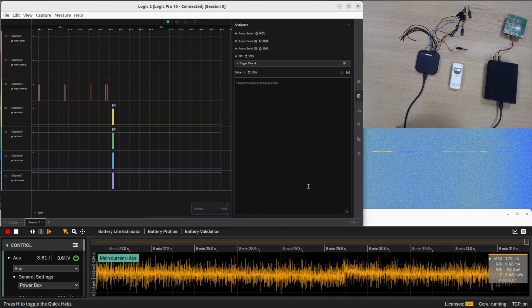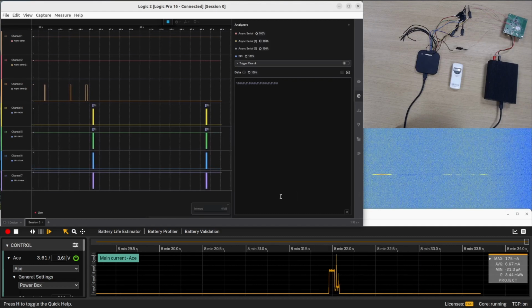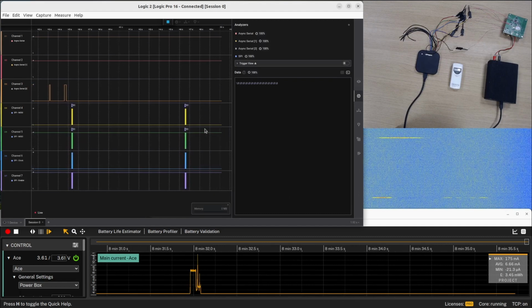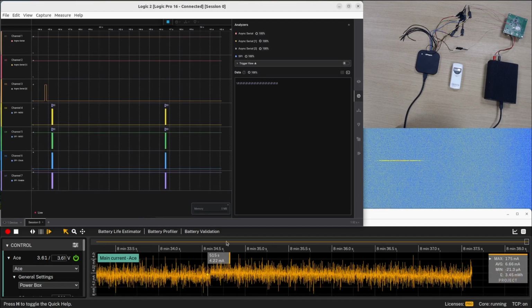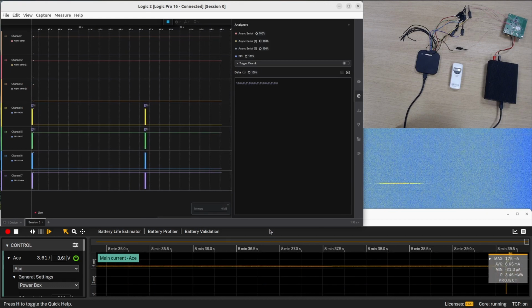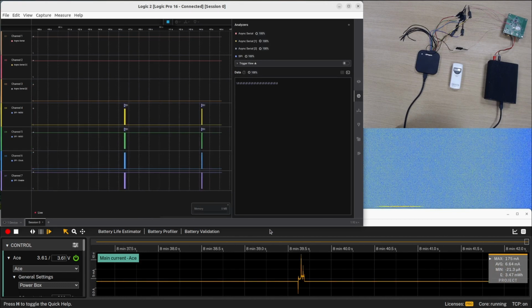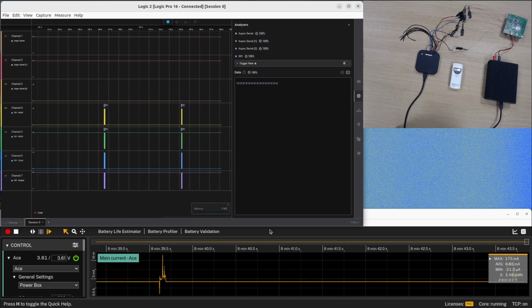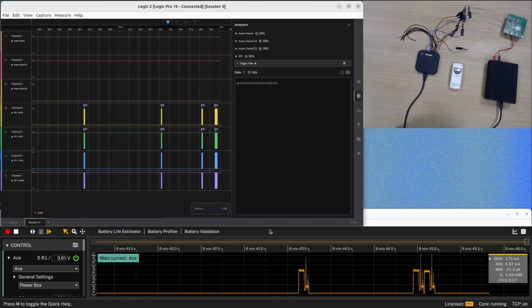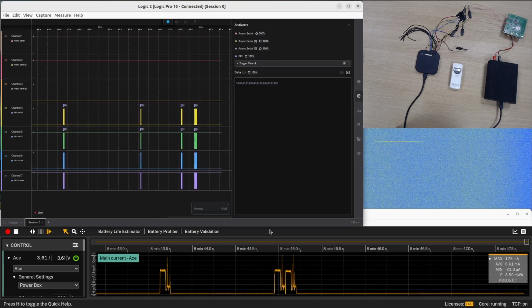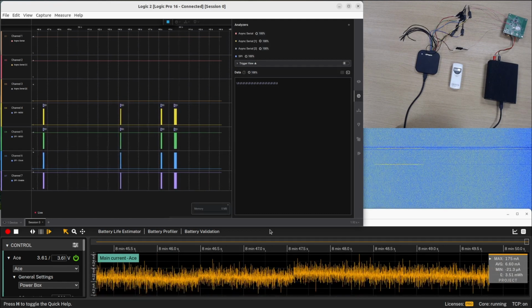Okay, so I hope you enjoyed this short presentation of how Saleae Logic, OTII Qoitech, and SDR can be used to analyze a system. I didn't go deep, but you can already imagine how this can be used.